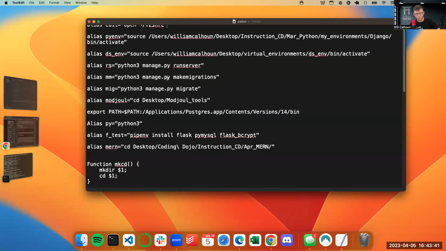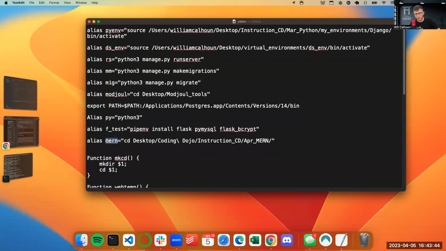I have another one. I don't know if you caught it, that I have MERN. And what that does is whenever I open up a new terminal, I just type MERN and it CDs into my desktop, into Coding Dojo, into instruction, into April MERN. So instead of me having to do all of that, it just does it for me. So it's a way that I could do a shortcut.